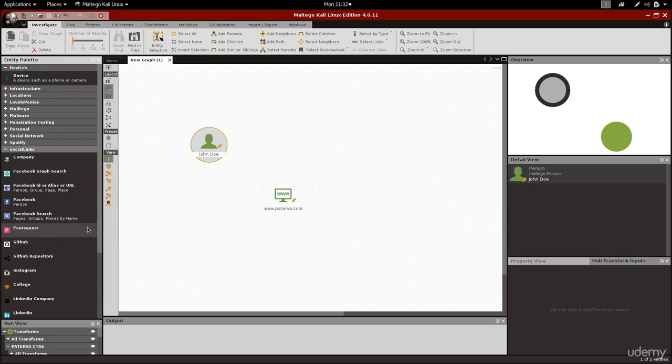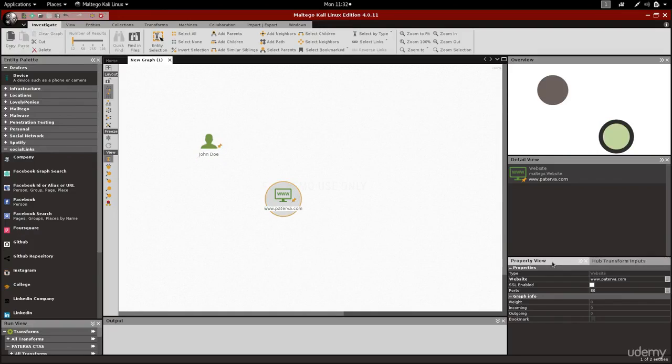And obviously, this information will really help you when it comes to trying to exploit that person and hack into their system. Now, once you add the entity in here, if we click on the website, for example, I'm just going to go to the property view, and you'll see that in here I can modify the properties for this website. So for example, the first thing that we need to change is to put the name of our target website in here. And once we do that, we can right click and select what type of information we want to gather.